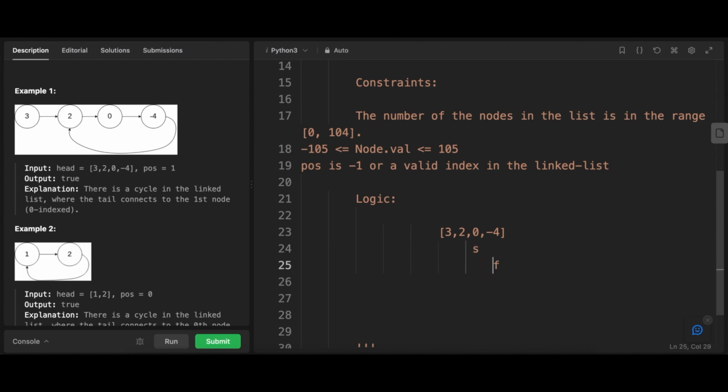After -4, the fast pointer is going to come back to the 2 position. Then the slow pointer moves once, and the fast pointer moves twice. At this point, the slow and the fast converge. So this indicates that we have a cycle. That is how we determine if the linked list has a cycle. I hope that explains it.